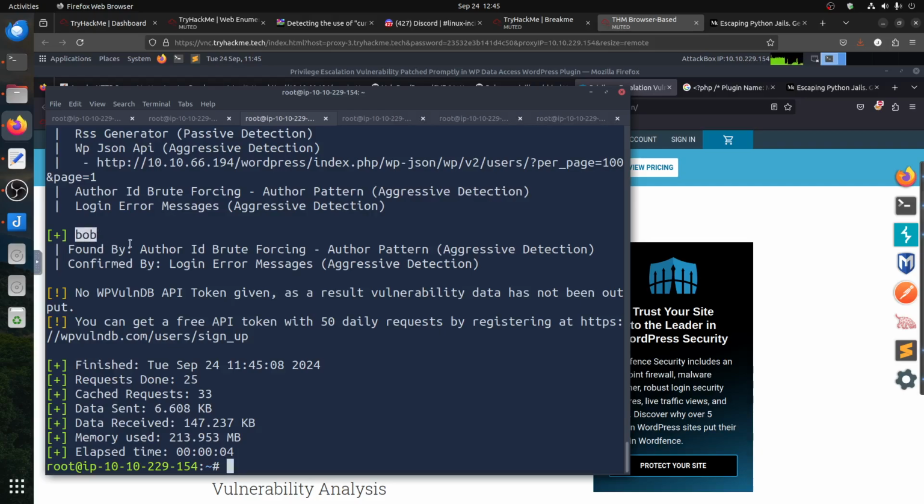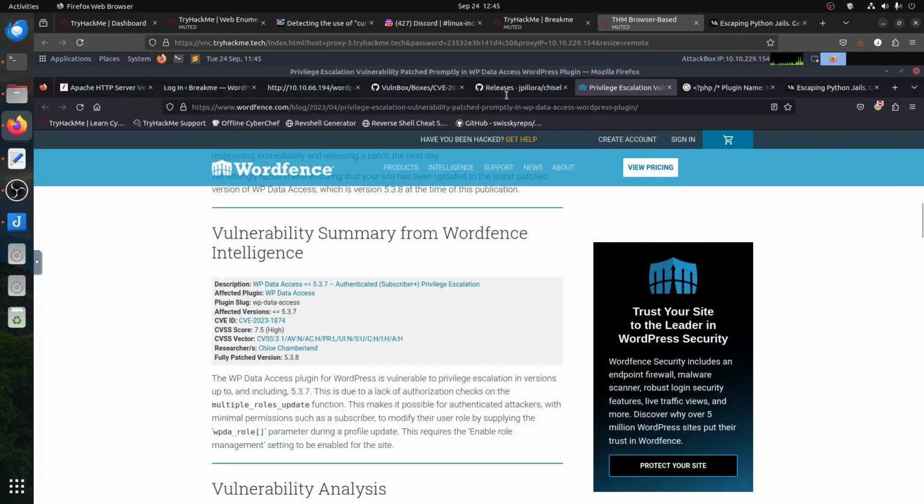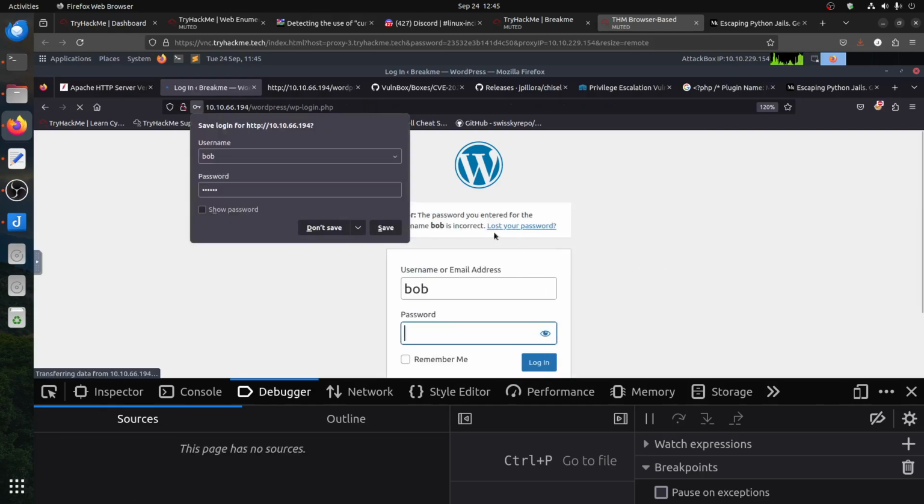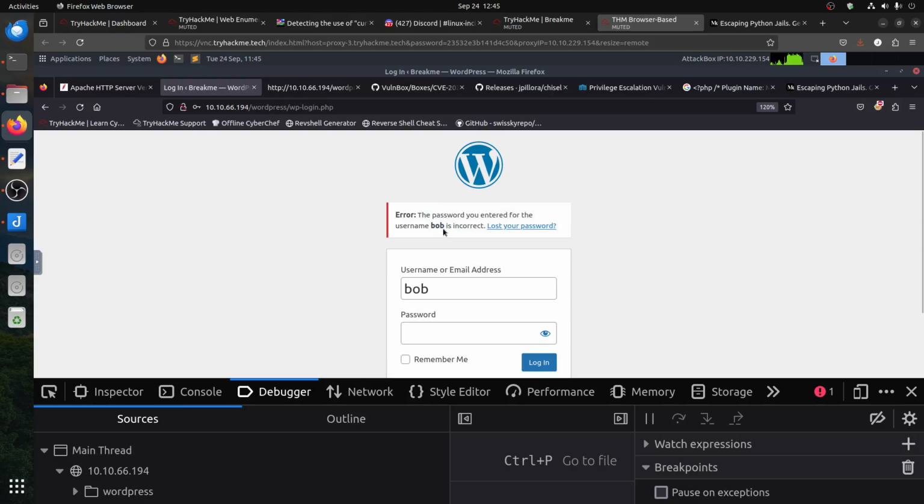He found Bob, author Bob ID, brute forcing the author pattern. So we find user Bob. We can confirm it because in WordPress, if you try user Bob and let's say a password, it tells you the password you entered for user Bob is incorrect. So we know it's Bob, correct.